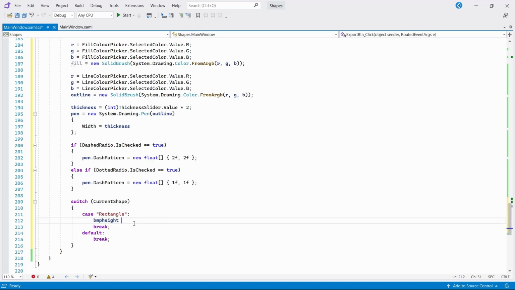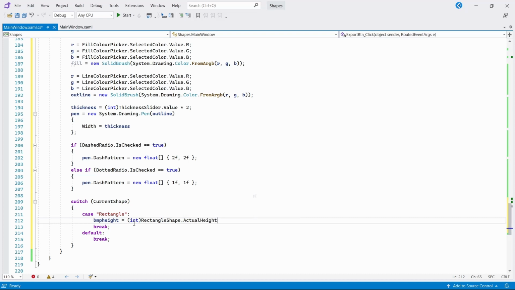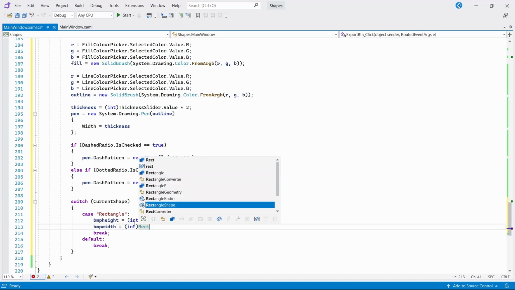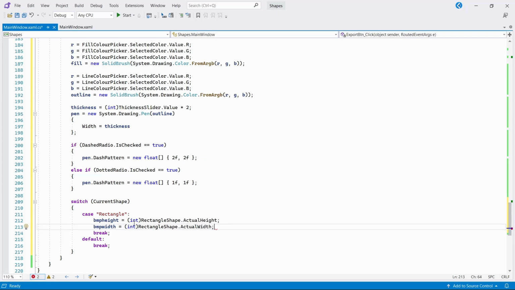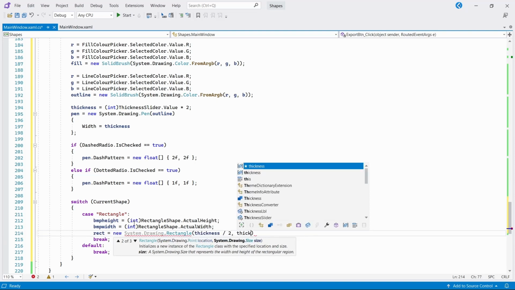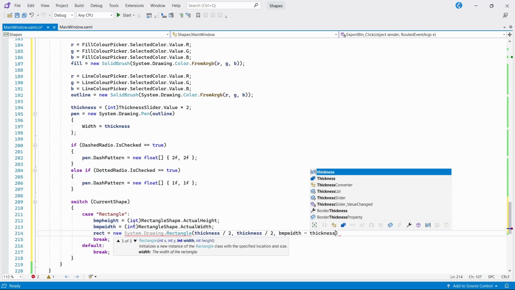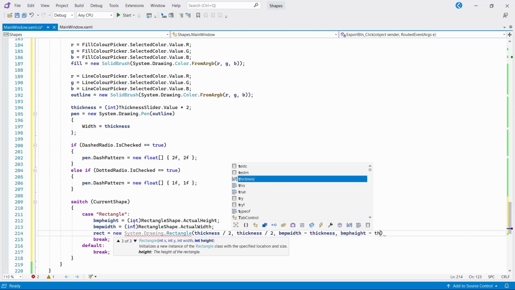Let's look at the rectangle first. We'll set the height and width to the rendered size of the rectangle shape. And then define the rectangle boundaries to start at halfway into the outline. That's why we multiply the outline thickness by 2, going towards the bitmap height and width, subtracting the outline thickness from this.